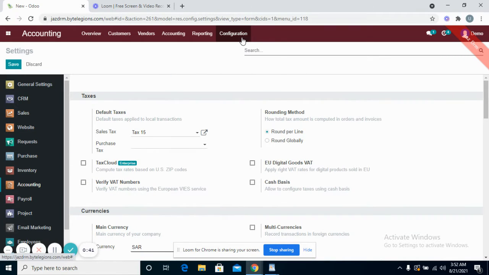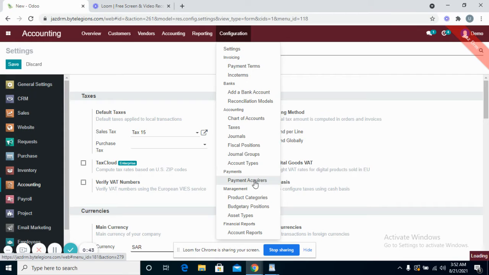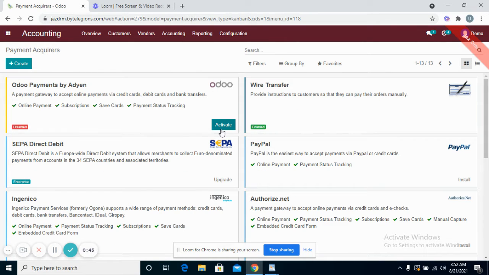Then you go back to the configuration and payment providers. Here you can download and install the payment method to configure online payment for invoices. Simply just activate it, install it, and that's it.